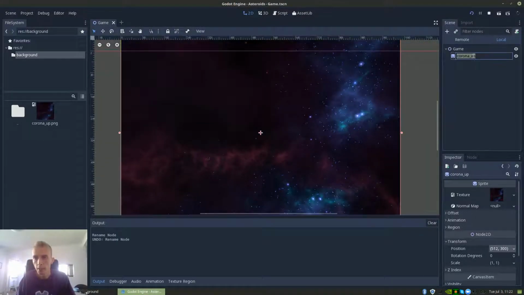I'm going to change the name of this node to Background, just to keep everything well organized. And a good convention in Godot is to name all of the nodes with a capital letter first. So Game with a capital G and Background with a capital B.